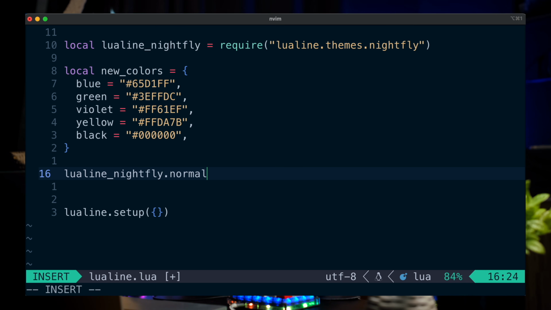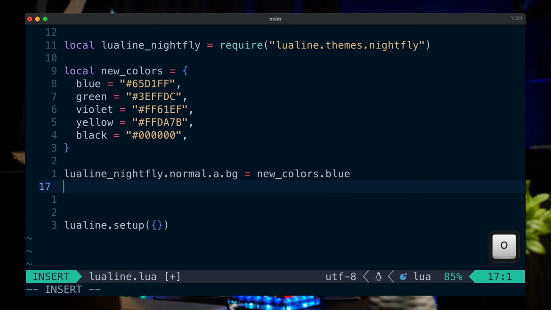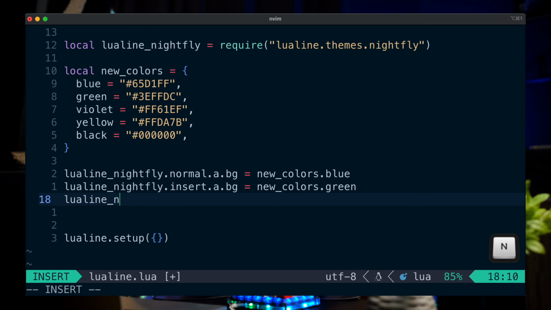So in normal mode, we're going to have a background of blue. And then I'm going to do lualine_nightfly.insert, so that in insert mode, we're going to have a color of green. Then I'm going to do nightfly.visual, so that in visual mode, we're going to have a violet color. And then for some reason, the Nightfly theme doesn't have settings for command mode.